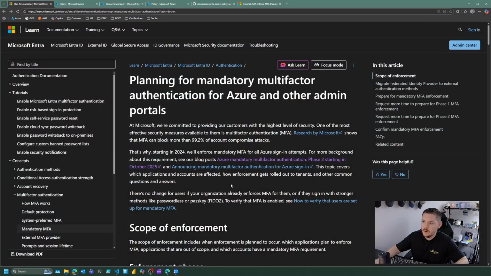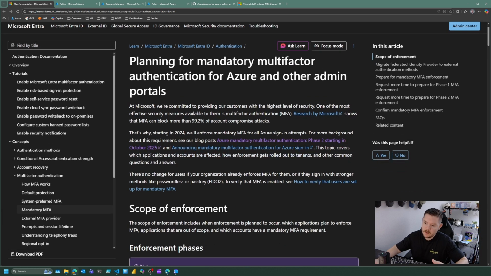Now, it's been pretty well known that Microsoft has been trying to enforce mandatory multi-factor authentication for the most part, going into 2025, starting in 2024. It's been enforcing MFA for Azure sign-in attempts. So if you're familiar with conditional access policies in Entra ID, there's been Microsoft managed conditional access policies rolling out to Azure tenants, enforcing that whenever people sign into the Azure portal or maybe to Intune or different applications, multi-factor is guaranteed with the sign-in attempts.